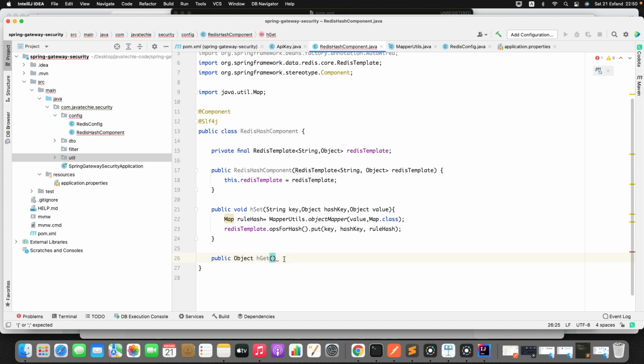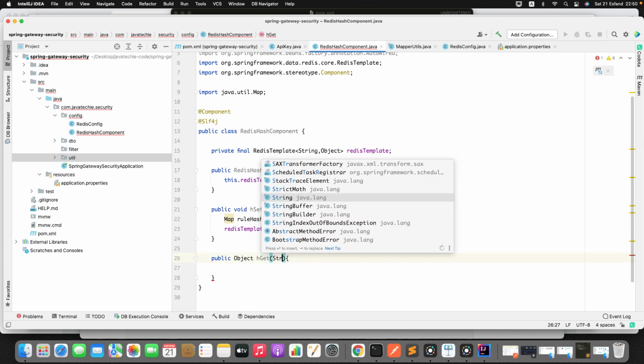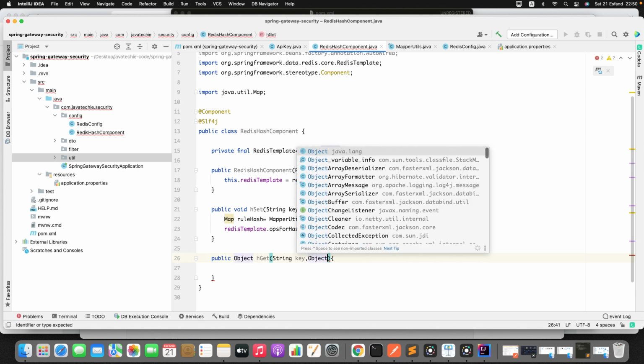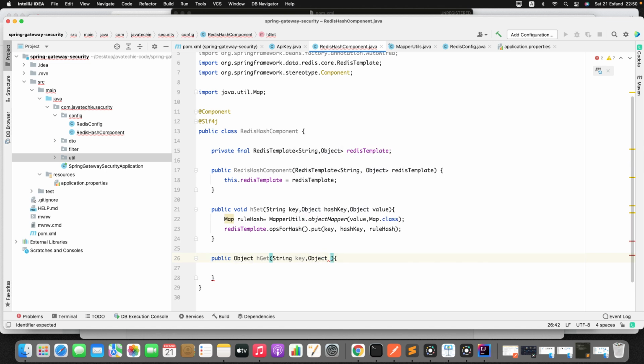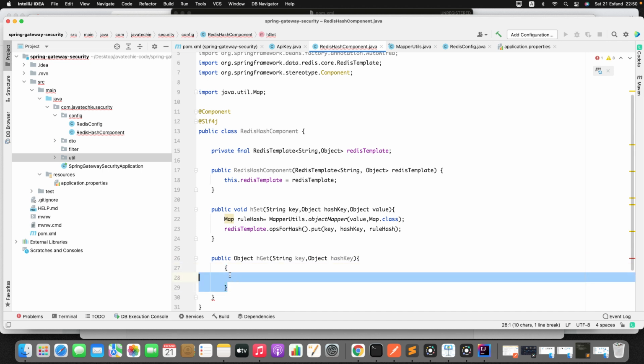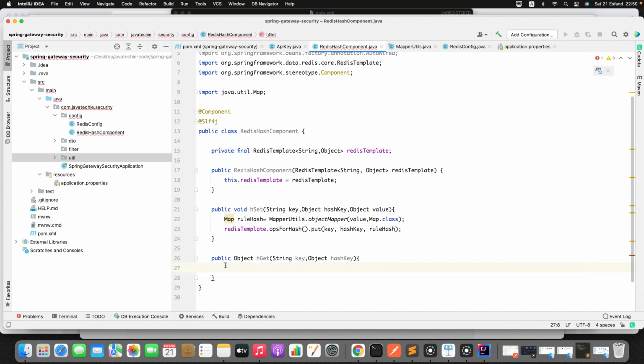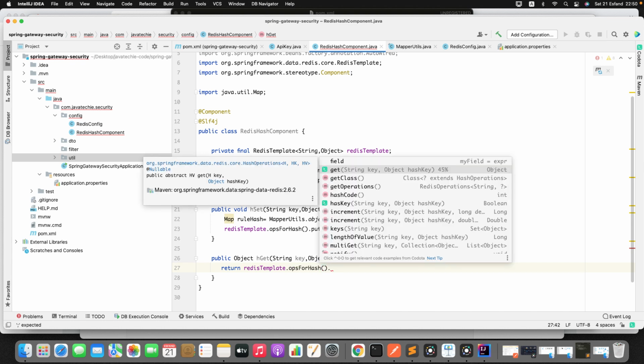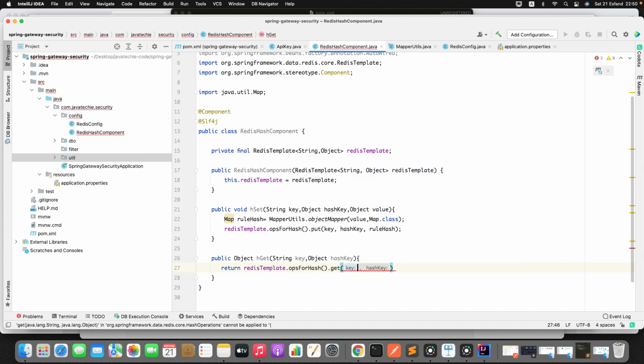You can give any name, guys, that's not an issue. And what you want to get is based on the key, right? A String, you can pass the key, and also you can pass the hash key of it, which is nothing but your route ID or service ID. So I'll give it hash key. Fine. How can we get it directly? Remove this. We can directly return redisTemplate.opsForHash().get, giving the key and hash key.